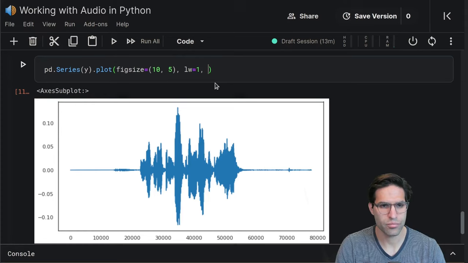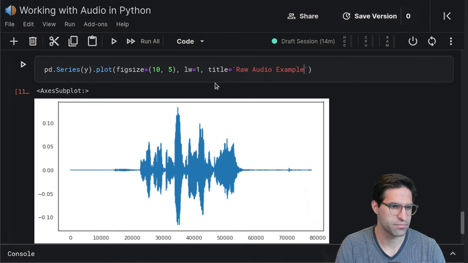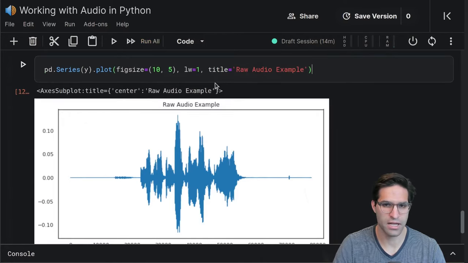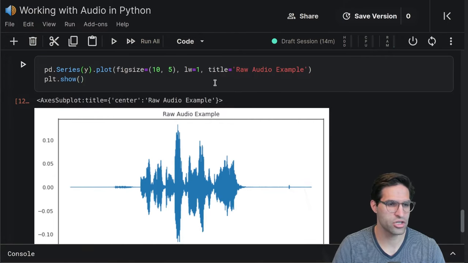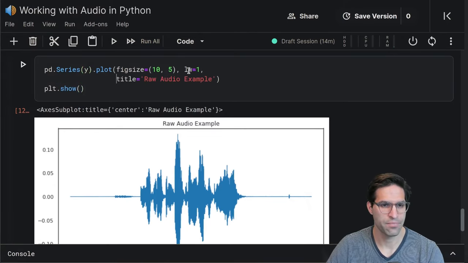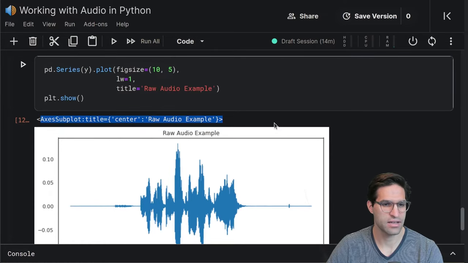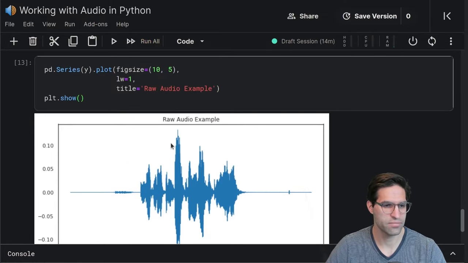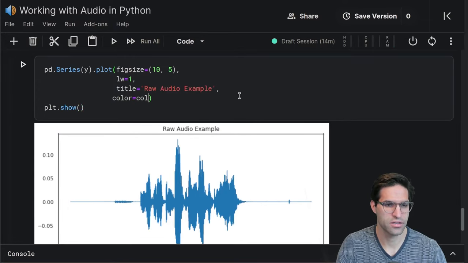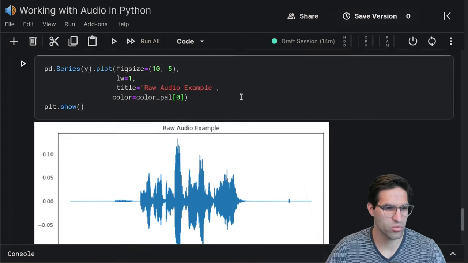Just because we want to make the line width smaller so we can see the audio better, let's do LW equals 1. That's the line width. And let's give it a title, which is raw audio example. Go ahead and plot that. We do plt.show, so it actually displays without giving this result here. And it looks nice. Oh, I guess we could do color is color pal 0, which won't change anything, but we'll be using this again later.